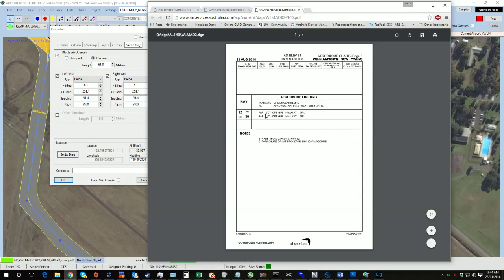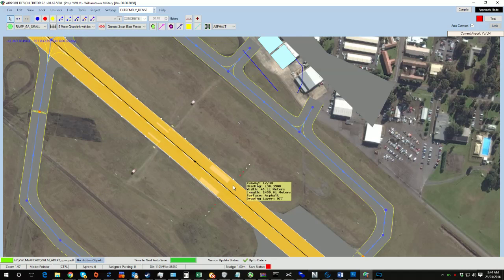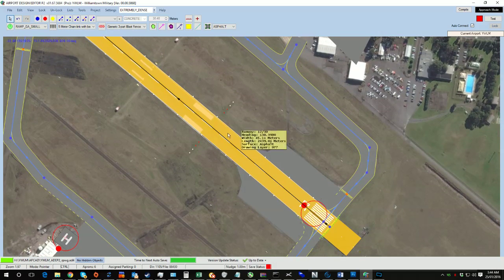And if we look at page 2, we can see PAPI 3 degrees. We've got a 50-foot high intensity runway lighting and Cat 1 approach lighting. So this needs to come down the runway a little bit. We'll try about 300 meters. Now I believe we worked out that it was 15 on the other end. We can double check. That moves that onto the right spot.